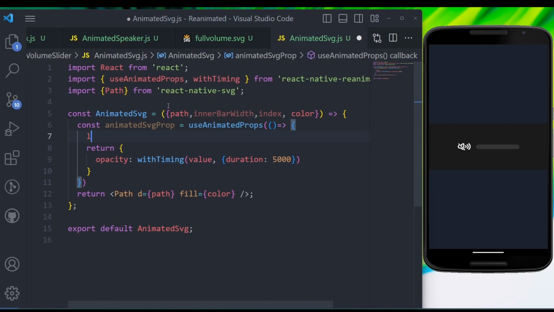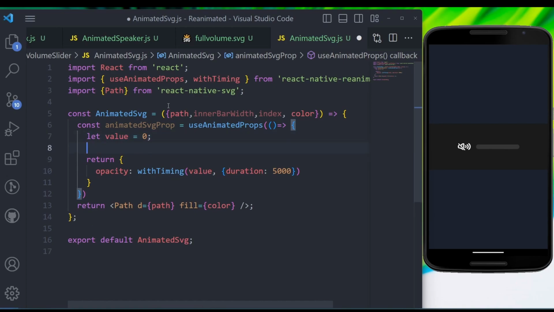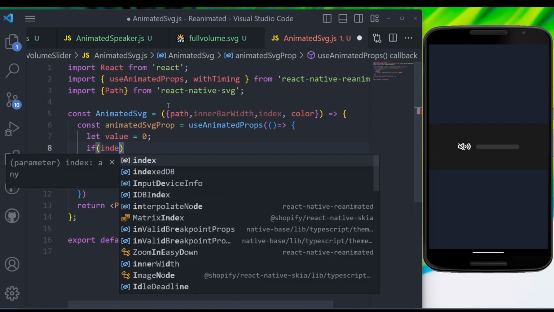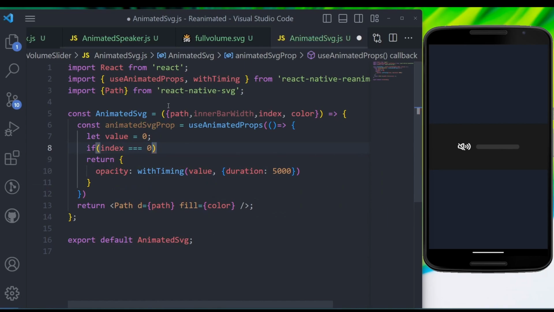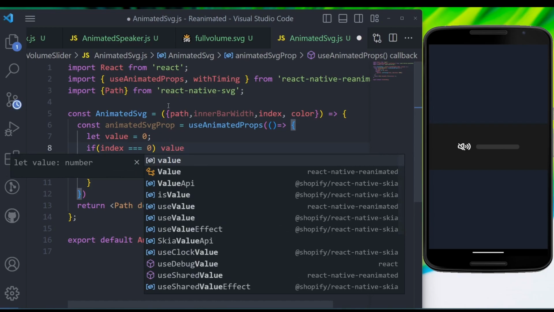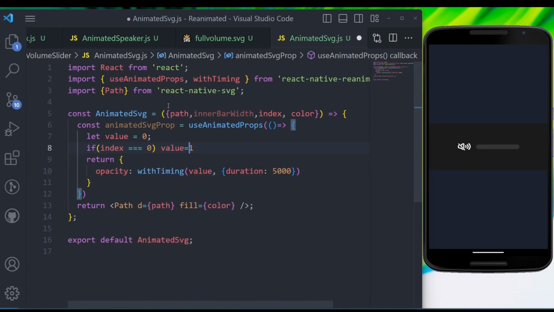Let's start a value. Let value equal to 0. Now we'll be using the if condition to check if the index is equal to 0. Then we will set the value to 1. Of course, we'll need some other condition as well, and that condition will be inner bar width. If the inner bar width is greater than 0, then only we'll set the value to 1.